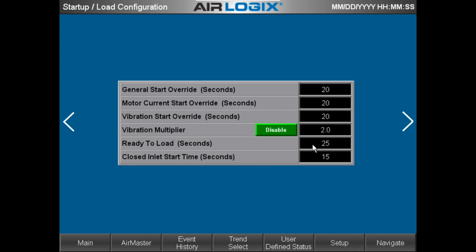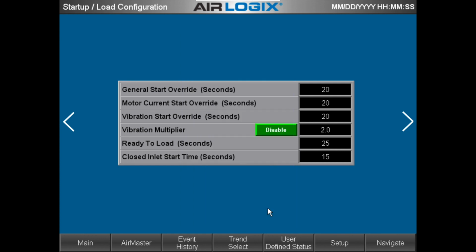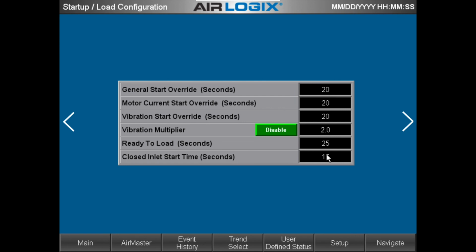Once the compressor has been started, this timer gives the machine time to come up to speed and stabilize before it is considered ready to load. On some compressors, starting with the inlet valve even slightly open can cause an inrush to the motor that overloads and trips the machine. For this reason, the closed inlet start timer determines the delay after starting before opening the inlet valve to its start position.